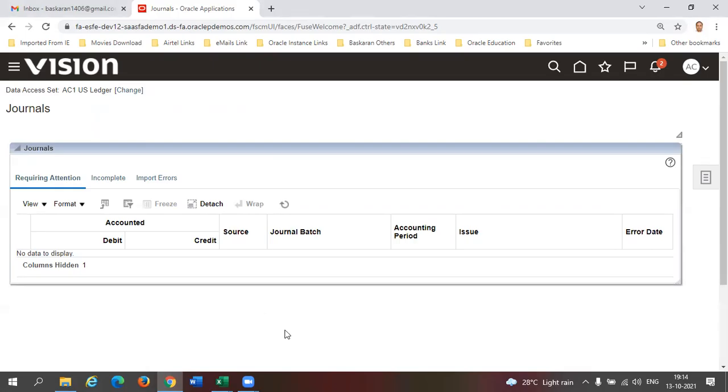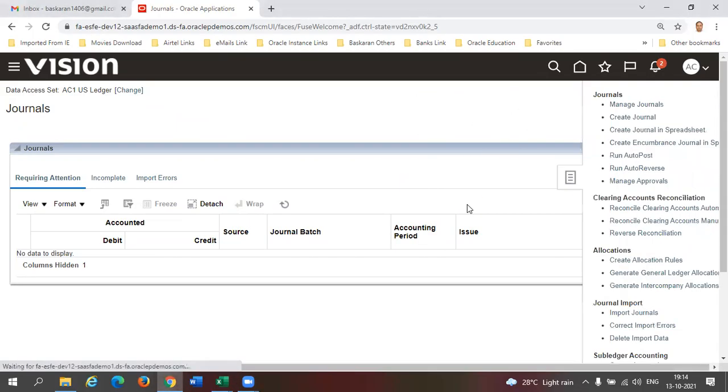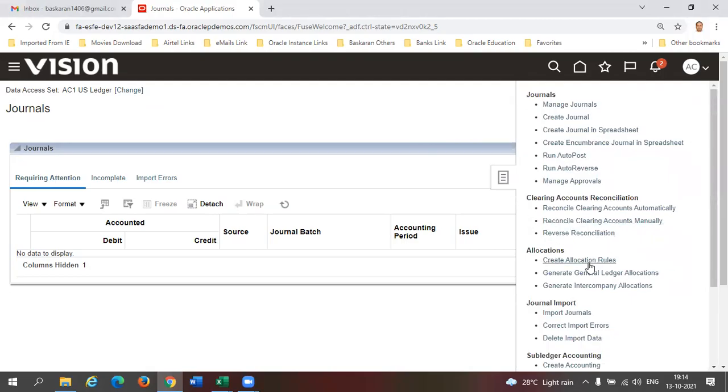Super. So this is a small window. EPM, it will take a lot of time. So let me go to create mass allocation. It will open another screen.